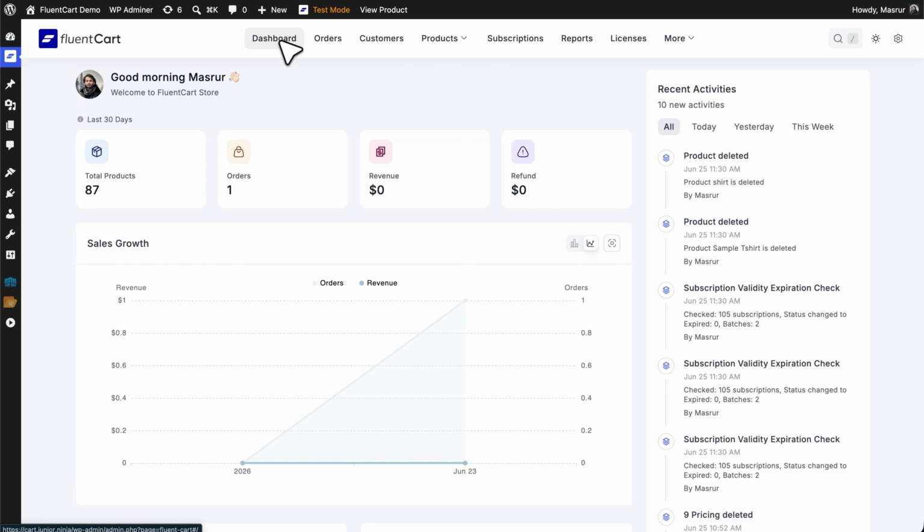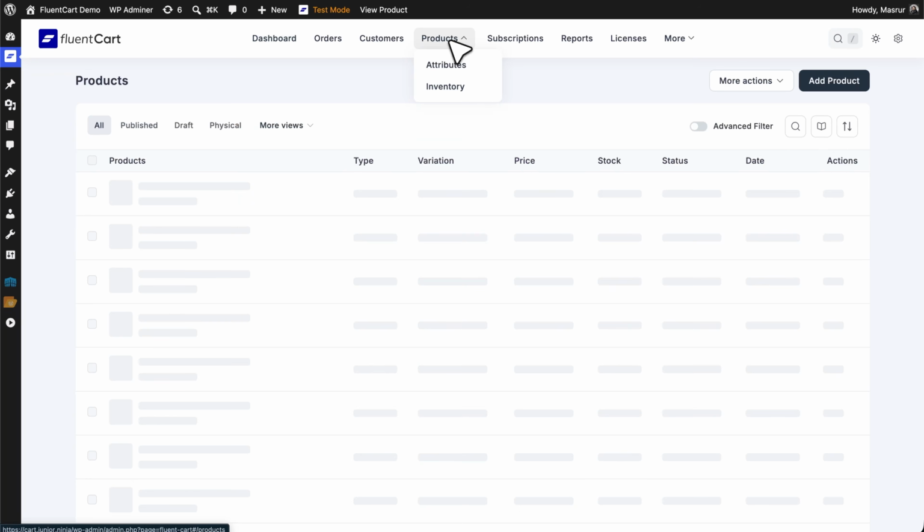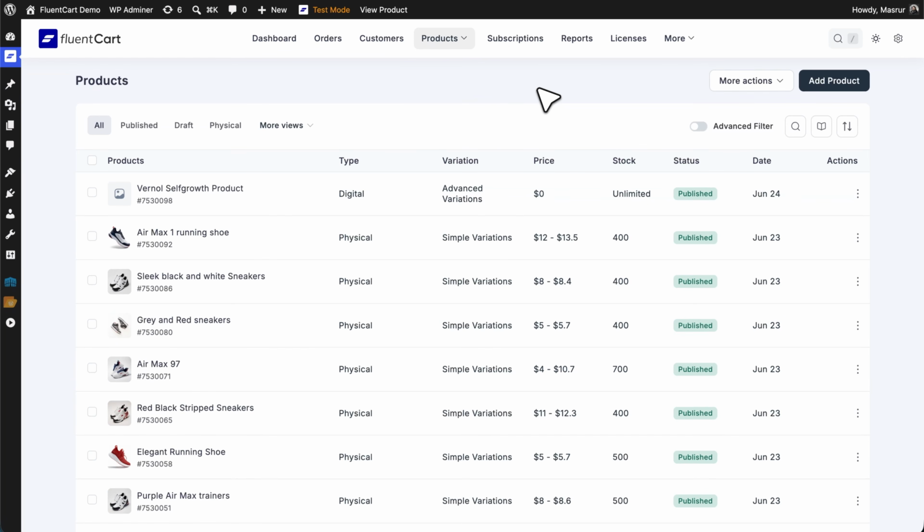Let's get started. I'm inside my FluentCart dashboard right now. If you hover over products, you will notice options like attributes and inventory. We'll come back to those later in this walkthrough because they are a big part of managing products with multiple variations. For now, let's create a new product.